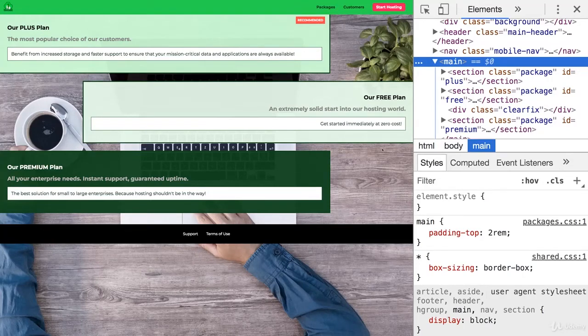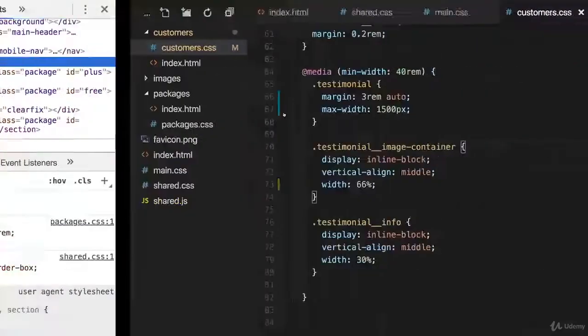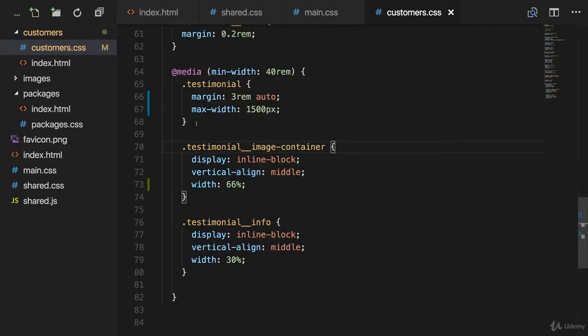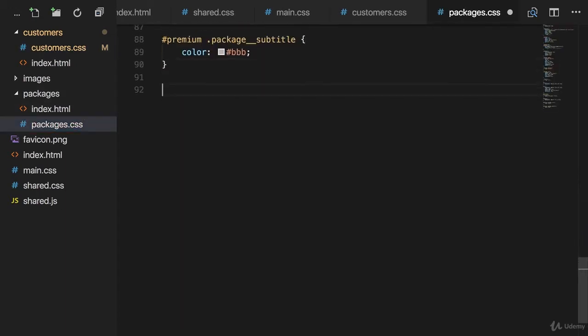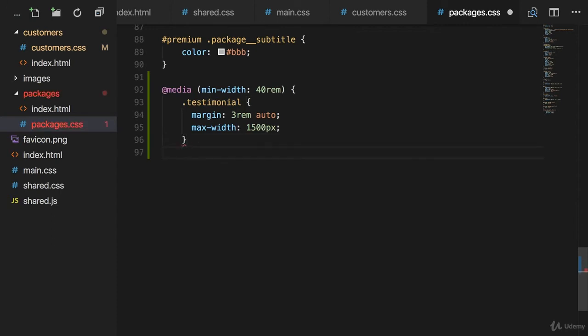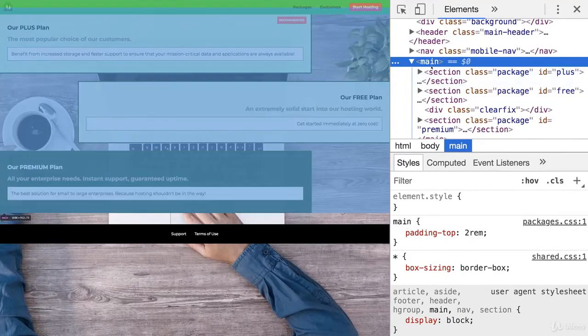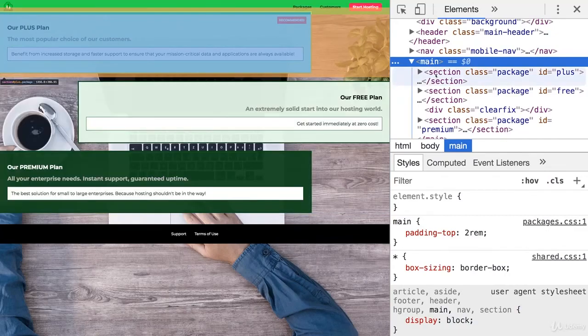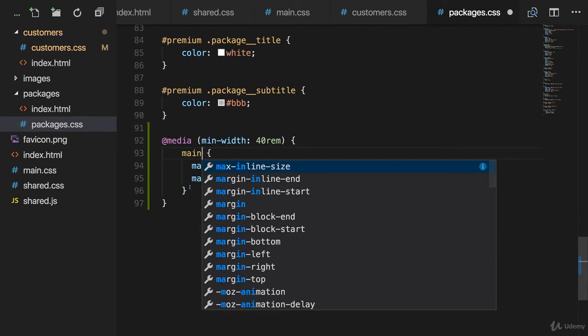So after fixing our customers page, let's now also limit the maximum width of our packages right here. For that, we can simply go back to our customers page and copy this media query right here. Now go to the packages CSS file and add the media query at the bottom of the code. Don't forget to add the closing curly braces right here. And now we don't need to select the testimonial class, of course, but this time we need the main element right here because this is the wrapping element for our packages. So with that, we can change testimonial to main like that.